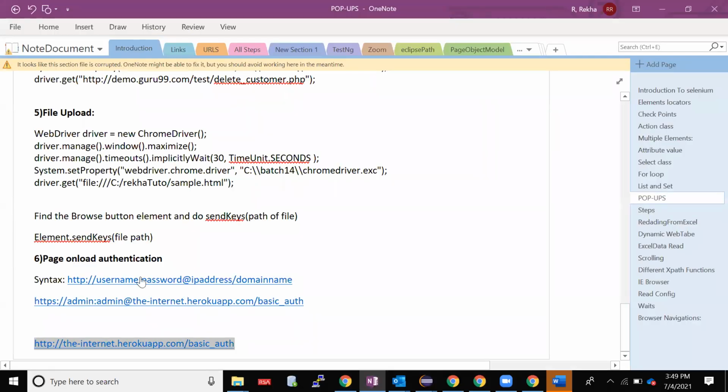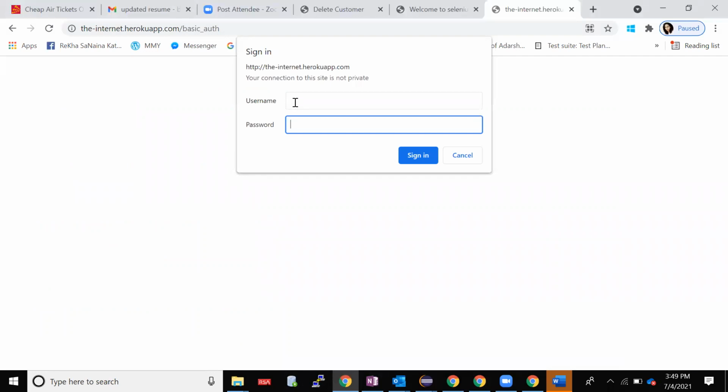Okay, when we come to page onload authentication, there is a syntax for how to deal with it. I'll first tell you what page onload authentication is. When you enter some URL, it asks you for authentication while loading the page, a user ID and password. But I cannot inspect this, and it is not a JavaScript alert either. It is called page onload authentication, asking for a user ID and password. How do I pass that user ID and password? Okay, so we'll see that.